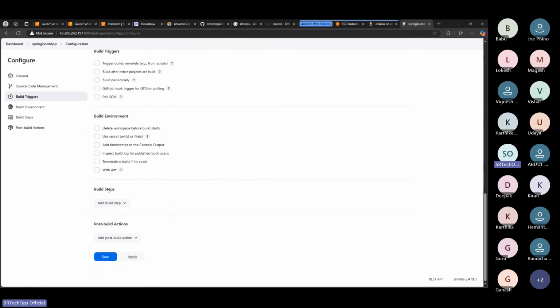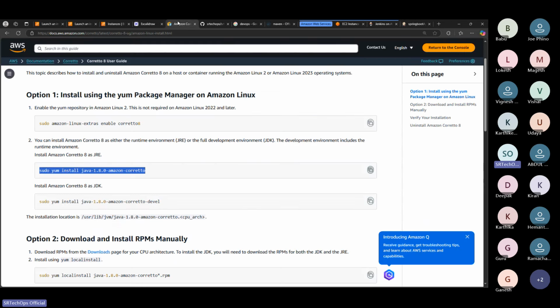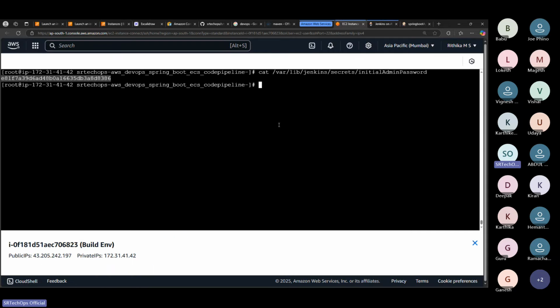Okay, add build step. We have to run a build command. So add build step. So execute shell, because we are going to enter Linux command. Linux command shell execute பண்ணுங்க. So I'll choose shell. So what command I'm going to enter is, I'll show you. I'll go to my instance. Yeah, let's go to my Docker.